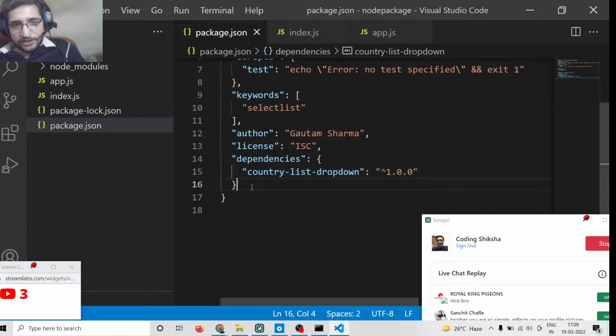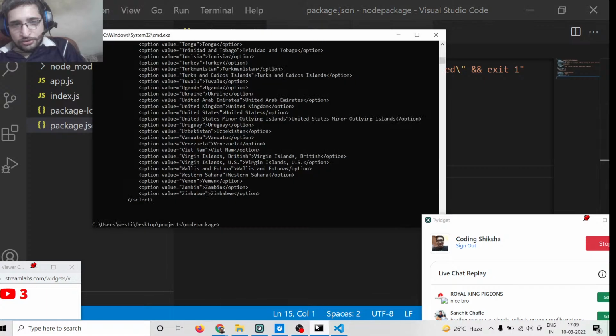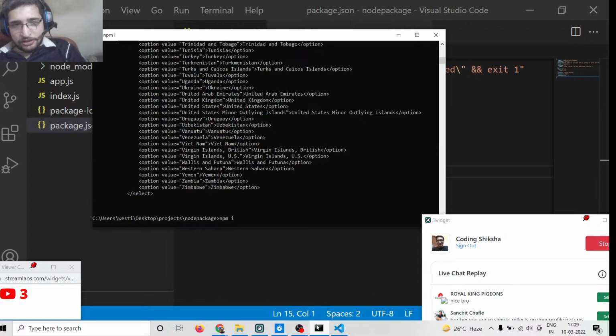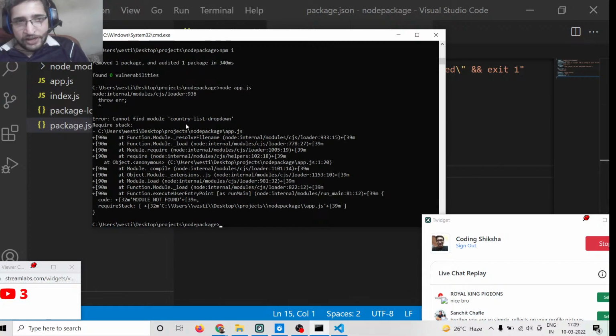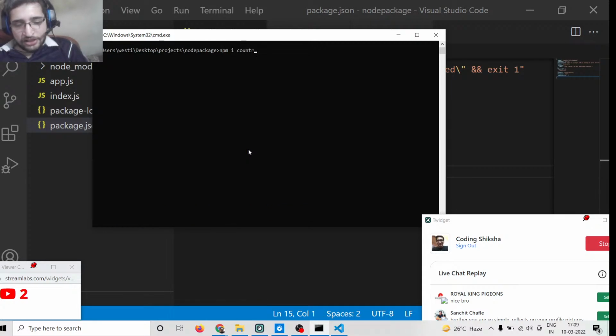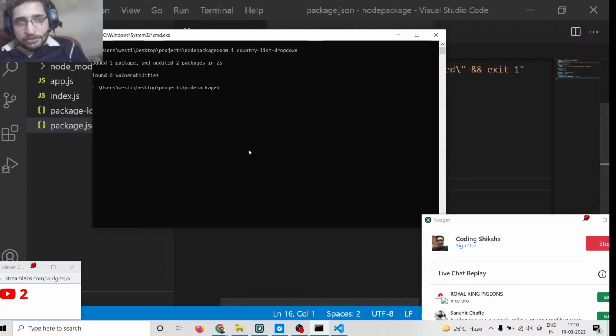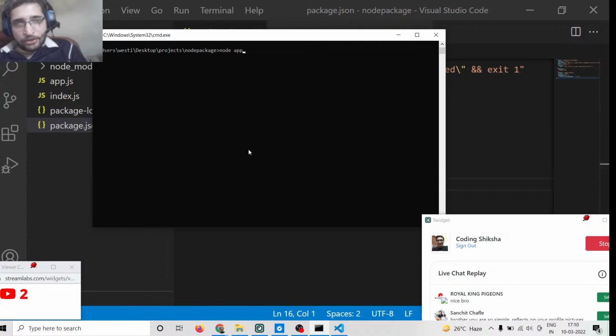So what we can do, we can remove this from this package. Once again we will say npm i. Now if I run this file, node app.js, it will say that cannot find the module country list drop down. So we need to install this once again, country list drop down. So once again it is installing this package. Now we can run that file node app.js. Now it is returning hello world.